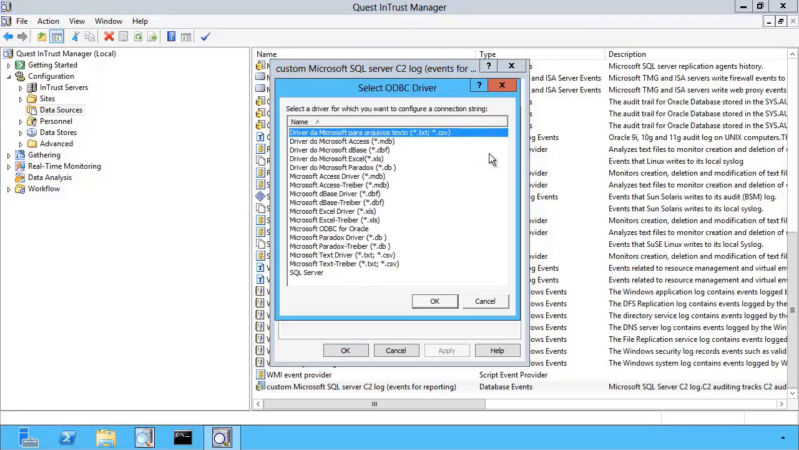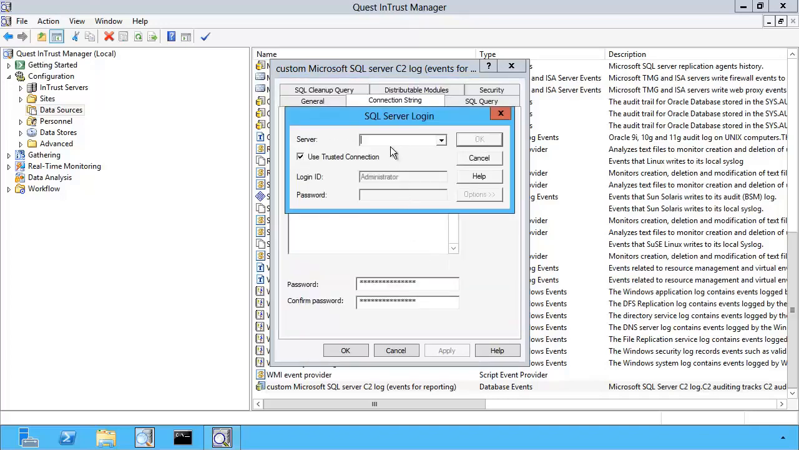On the Connection String tab, click Create. Scroll down and select SQL Server. Please note that the account that you logged into Windows with must at least be a member of the DB Data Readers role on the SQL Server. Type in or select from the drop-down your SQL Server. The Trusted Connection checkbox will cause the connection to use the Entrust Server's account.